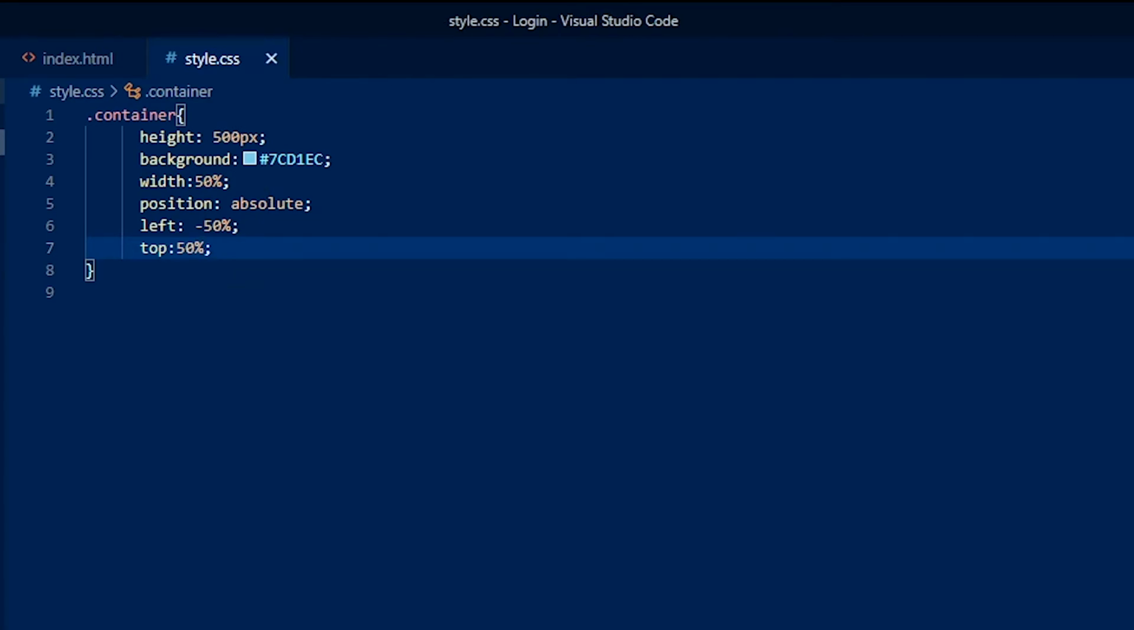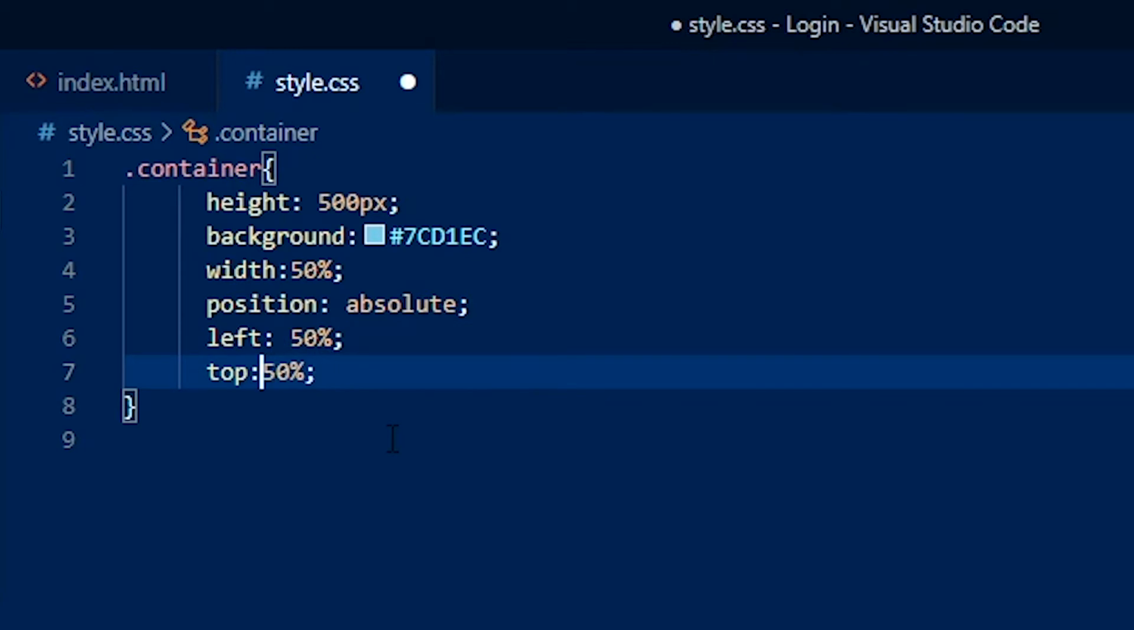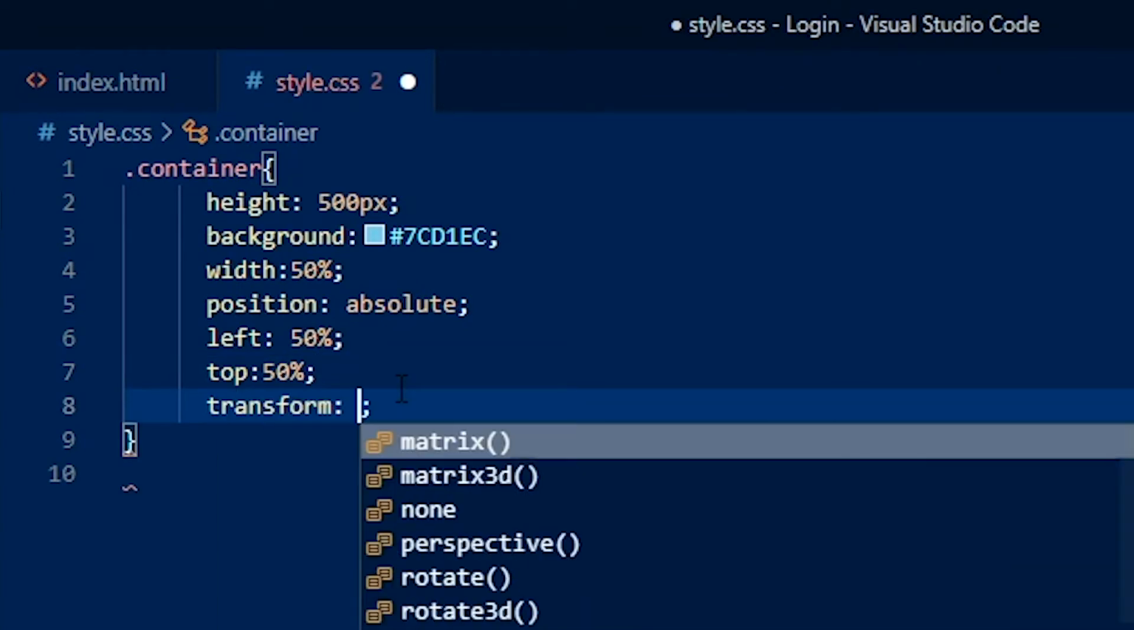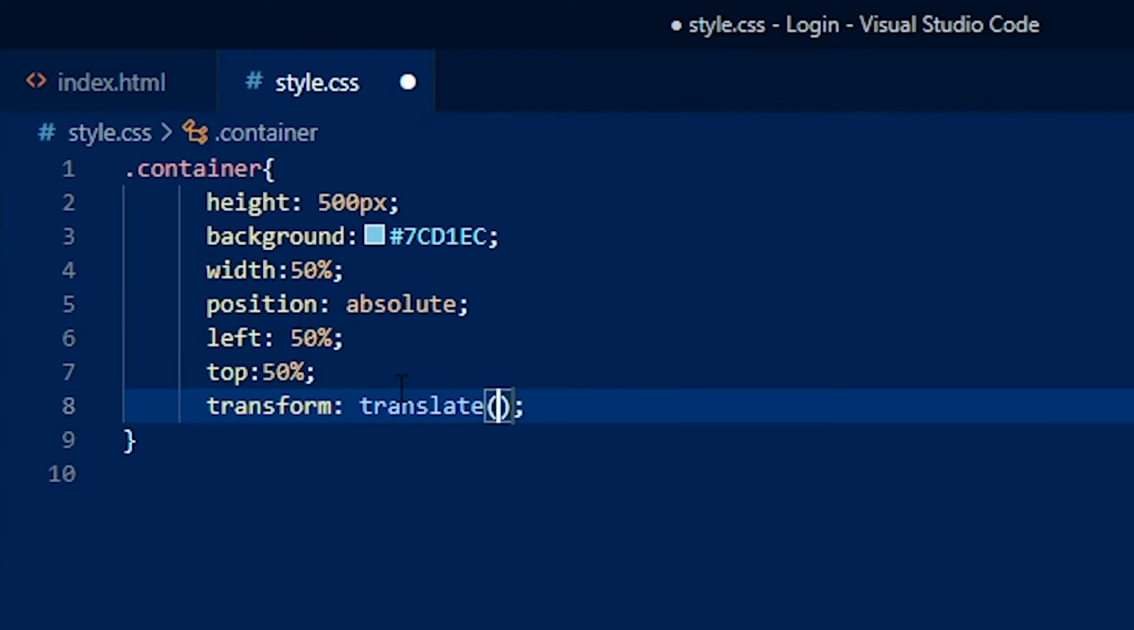And let's see what we have. Oh, I gave a minus here. So with left 50%, top 50%, and see where our div is. Okay, we got the div here. So we need to make it in the center. So we use the transform property, transform and translate. Okay, the translate 50% and 50%. This is the x-axis and the y-axis.